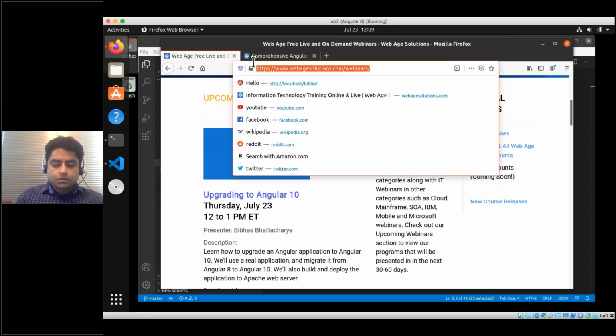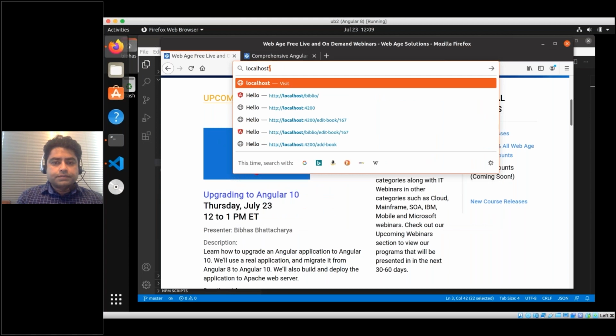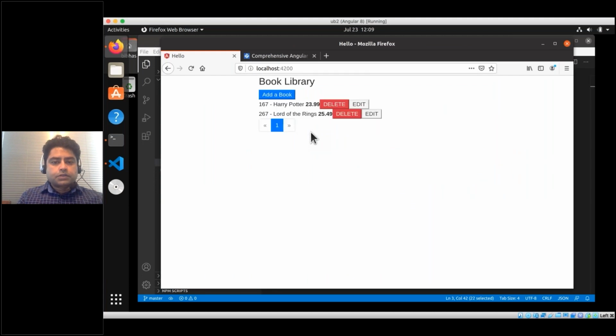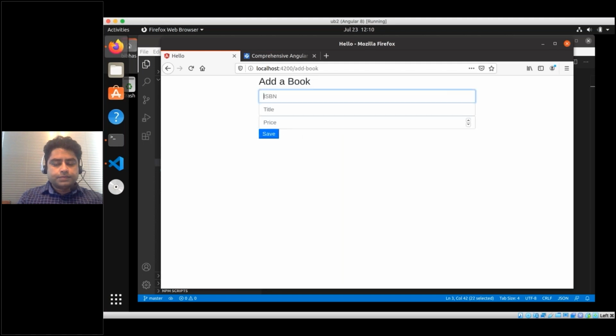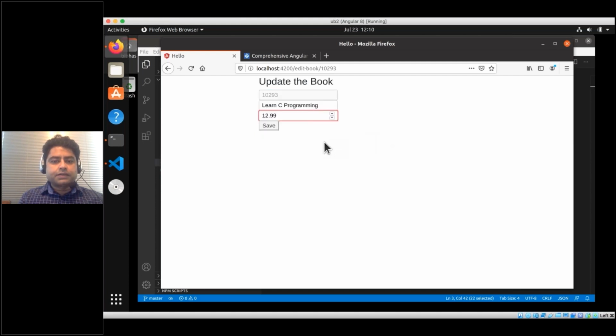Let me try it out. Localhost 4200. And so this is what the application looks like. Right now there are 2 books in the library. You can add a new book. I'm adding a new book, and it's making a backend call, and it's getting added. Similarly, I can edit and delete and things like that.